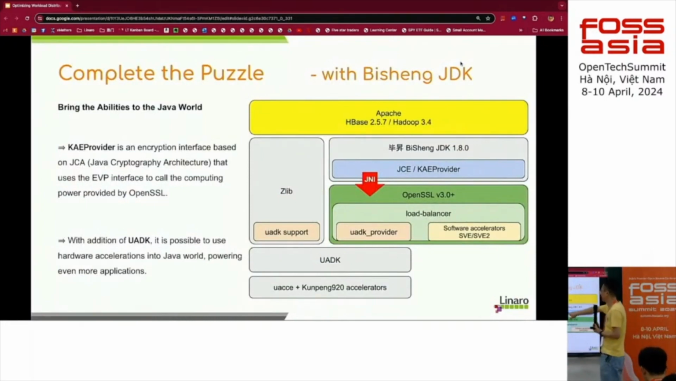Then we implemented this for Java. Most of the applications in the big data world right now are written in Java, such as Hadoop, HBase, and much more. So we need to export this load balancing capability to the Java world. Our method is to implement another provider, which is also called a provider in the Java world. Sorry about that, people like this name, I guess.